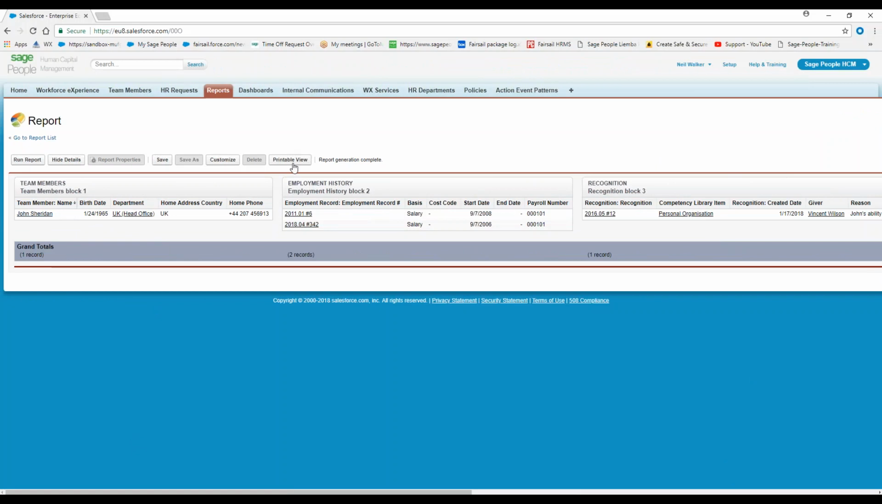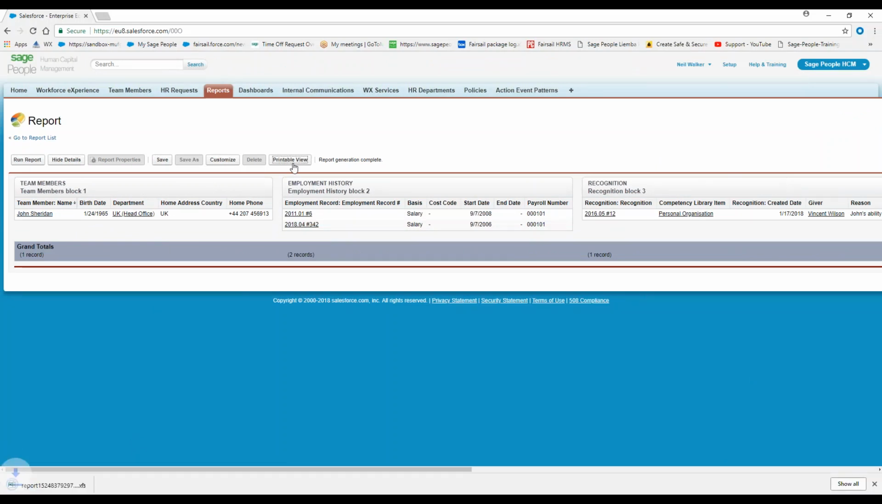So if I just hit the printable view, now bearing in mind that you are then downloading this information onto a personal laptop, so you will need to make sure that you delete the download once you've finished with it. If I open up that Excel document, I'm just waiting for that to open.